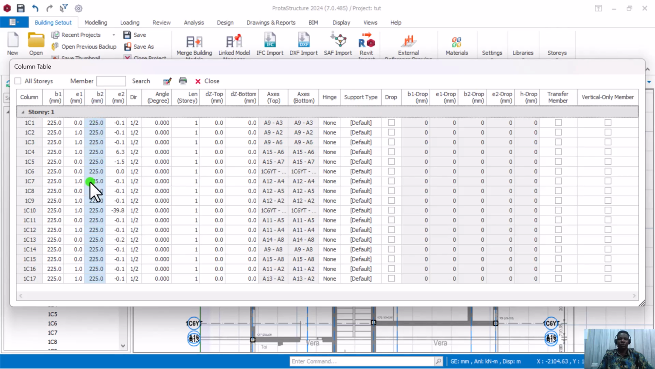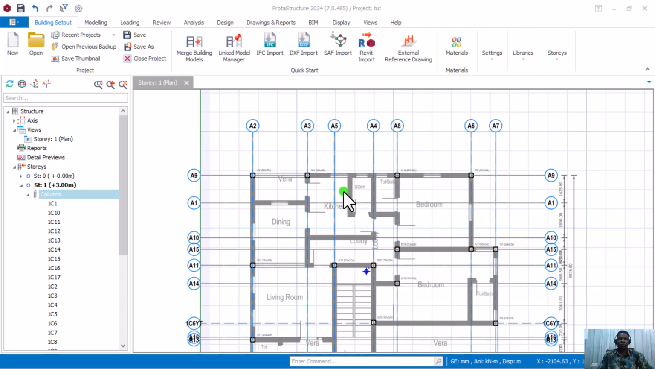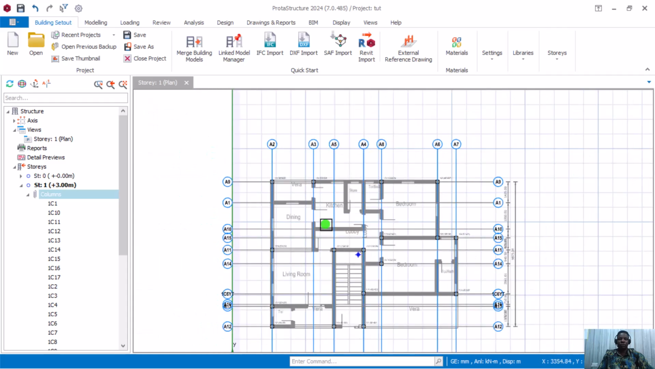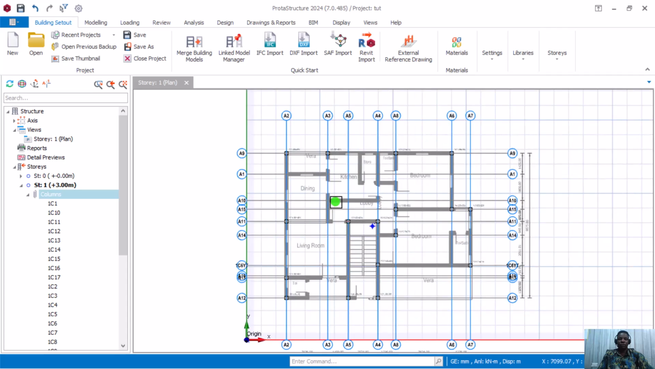As you see, it's going to change automatically. The next thing we need to do here is just click OK. If you look at the drawing, all of them are going to be 225 by 225 because we've already done the changes, and you can see that everything is just great and how it ought to be. As simple as that.